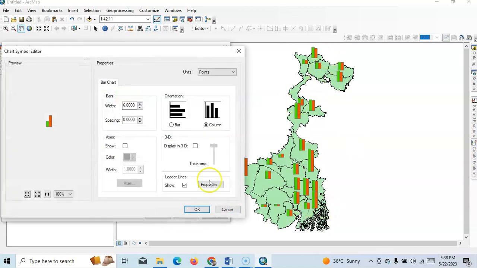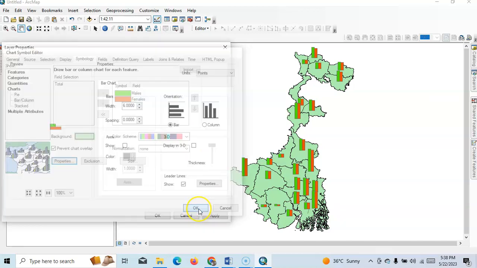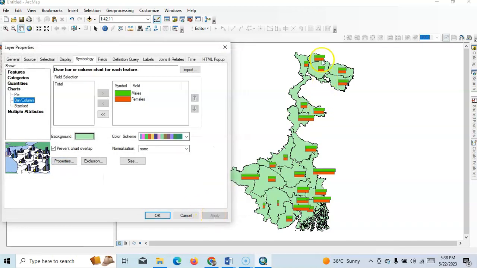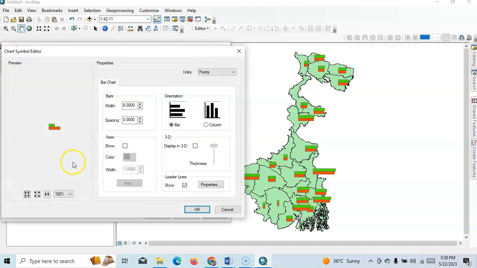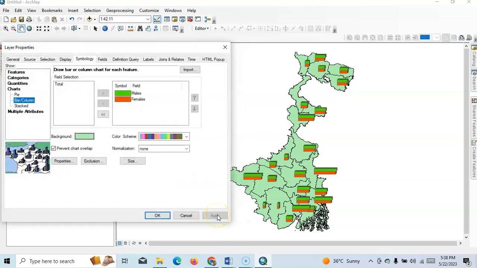See, this is a column. If you want to prepare it as a bar, then bar means horizontal bar, right? So just click it, okay, and okay. Now see, it's horizontal. Now one thing, you can prepare in 2D or you can prepare in 3D. If you want to prepare in 3D, then you have to tick mark here, Display in 3D. Just click over there. Okay, just apply it.